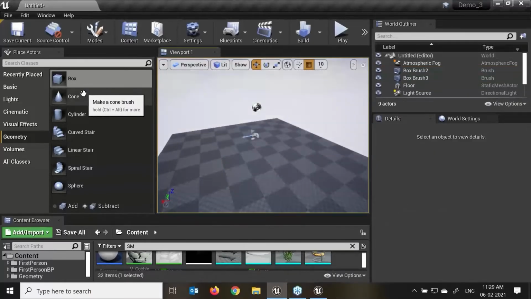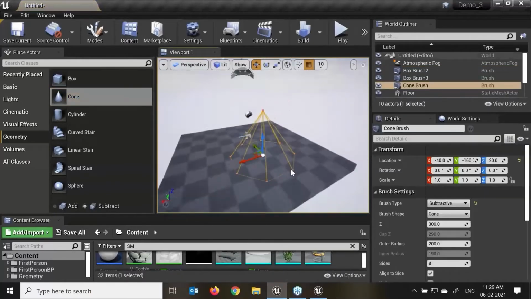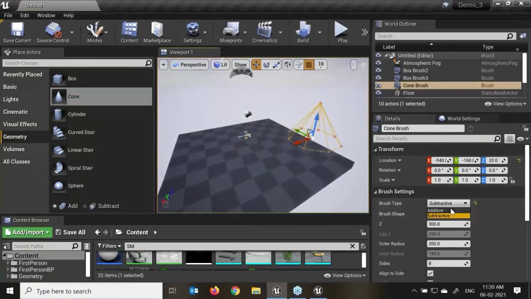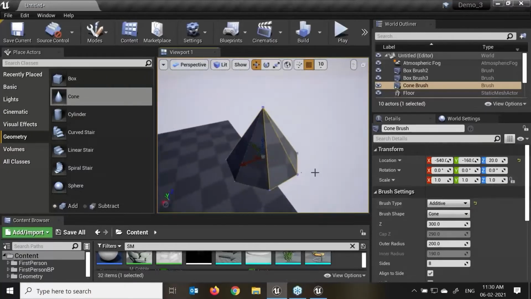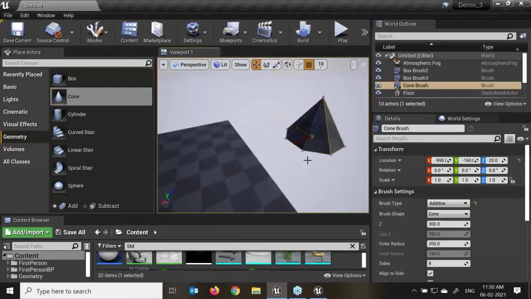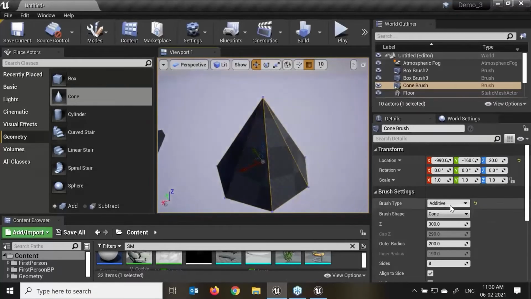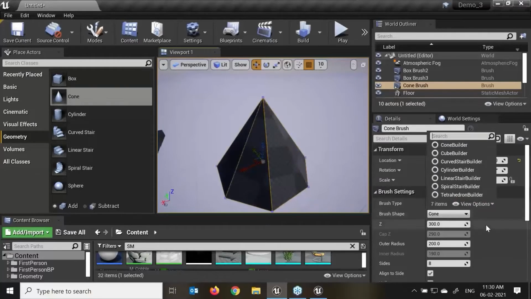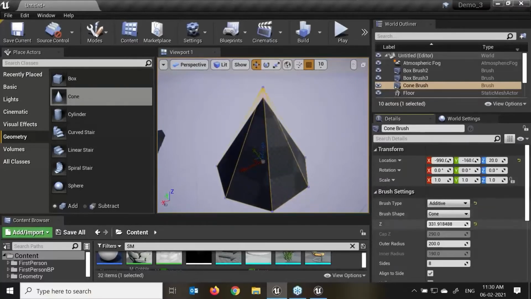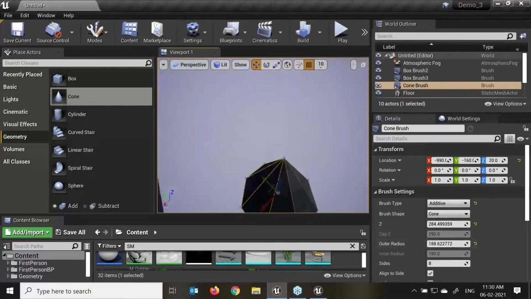Select and delete. When we talk about the cone, I need to set it to add. I'll just change this into the add. Press F. Add is additive, we have cone. Here we can change the different shapes of the geometry. Here we have the size only. Outer radius, here we can increase and decrease.